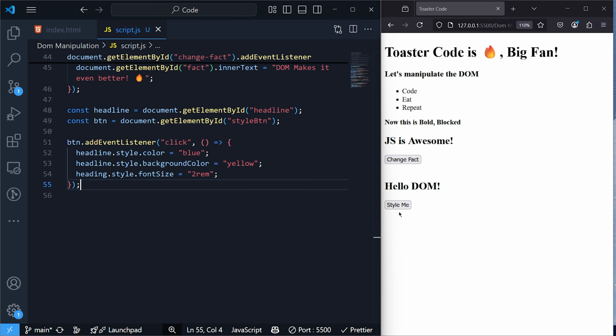Hello DOM style me. Let's click on this button. Okay, 3 2 1. Hello DOM, we just changed it. We just added CSS from JavaScript. This is like giving your DOM element a makeover with just one click. No salon, no CSS, just JavaScript and vibes. This is pure JavaScript.